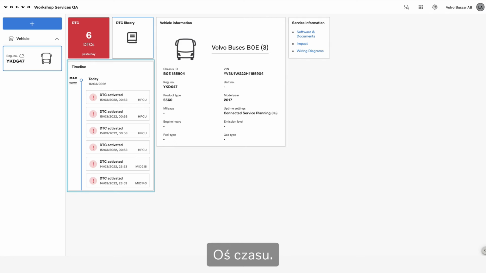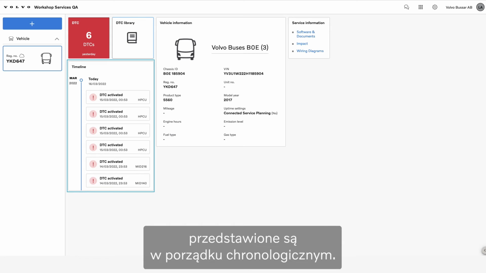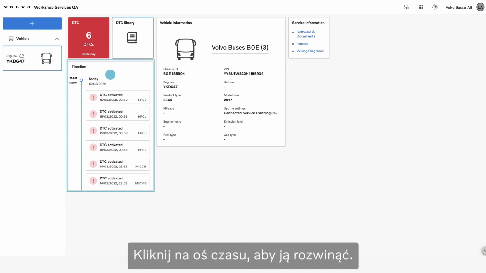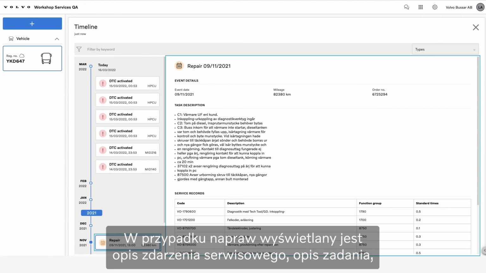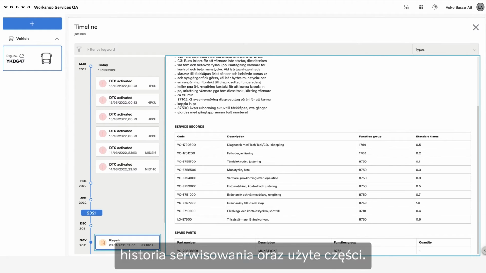Timeline. Below the widget is a timeline presenting D2Cs and service activities in chronological order. Click on the timeline to expand it. For D2Cs, you now see the status and general information. For repairs, you get a description of the service event, a task description, service records, and the parts used.